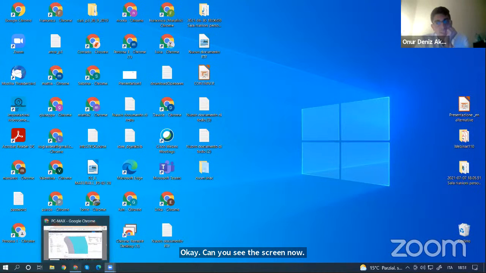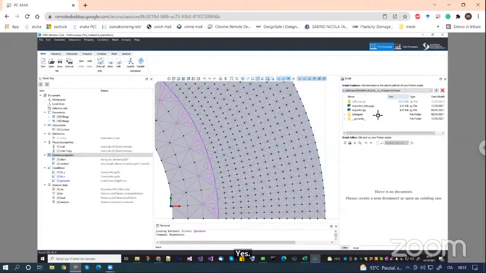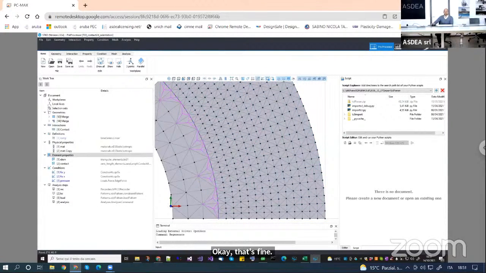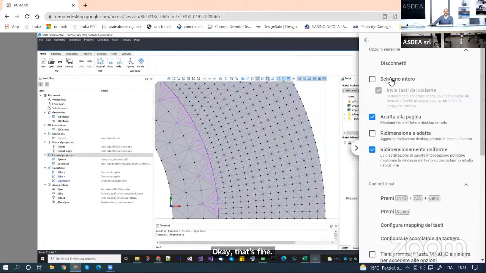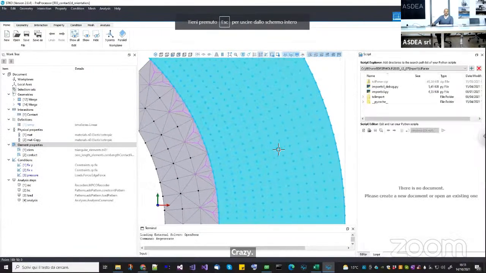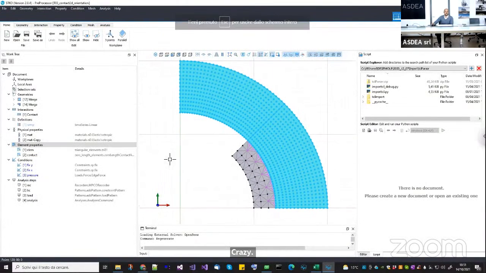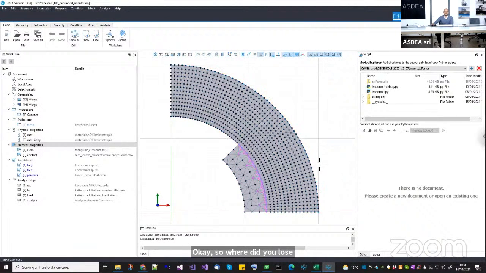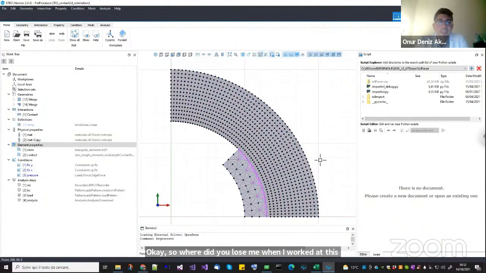Massimo. Okay, really strange. Yes. Okay, that's fine. Well, Zoom went crazy for a second. Okay, so where did you lose me when I imported this file? Yes, so we didn't see the file. So you were talking about two different files.